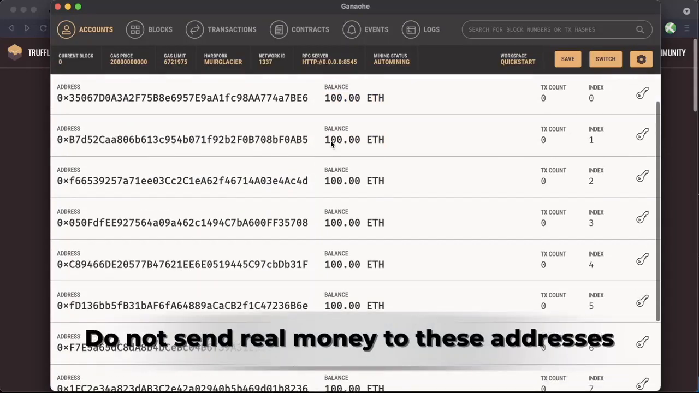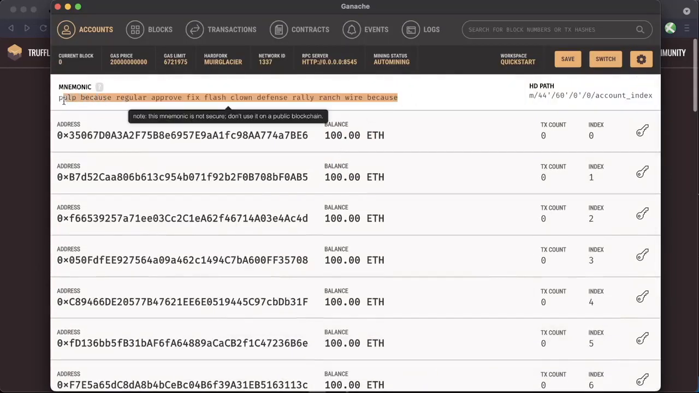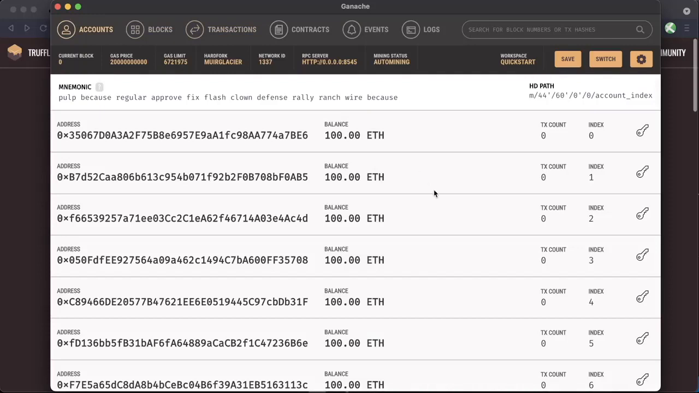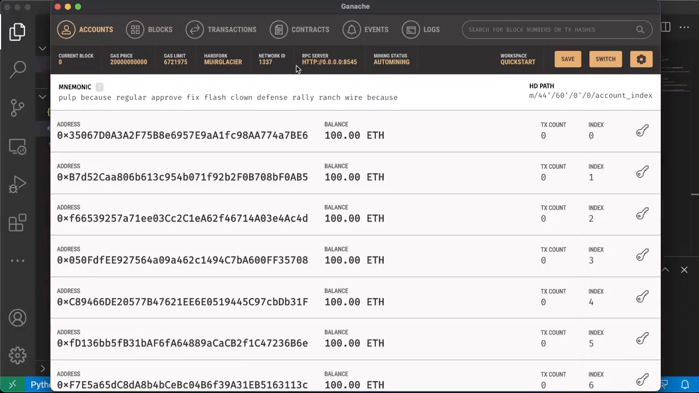Each one of these accounts has a balance associated with it. We can see a mnemonic or your secret phrase. You can see blocks, transactions, and a whole lot of other really useful features here. And it even tells us how to connect to this blockchain. And these are the connecting features that we're going to want to use. Let's learn how to connect to this Ganache blockchain from this user interface first, and then we'll learn how to do the command line version.